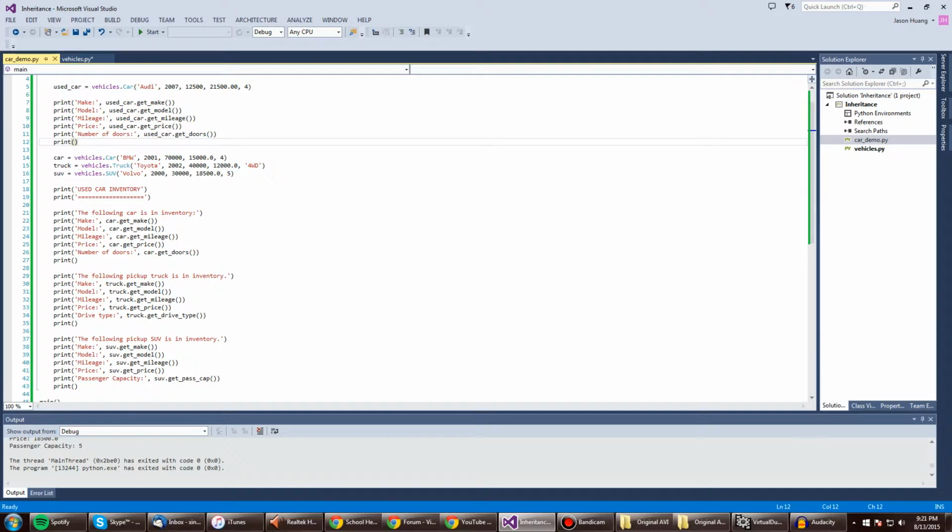And below here, we'll create more instances, car, truck, SUV, and we do pretty much the same thing, where we get method calls and that extra one that we made in the subclass. Alright, let's run it.